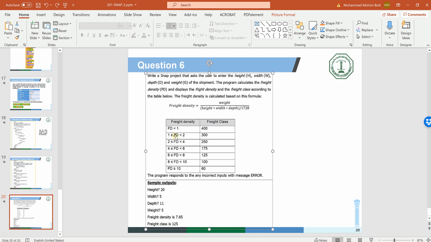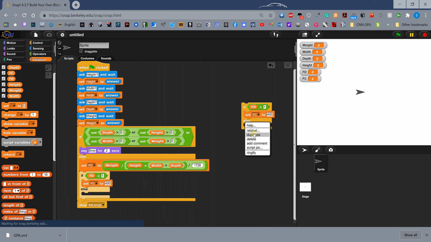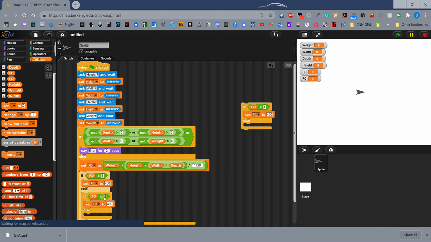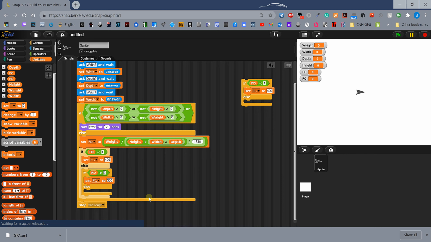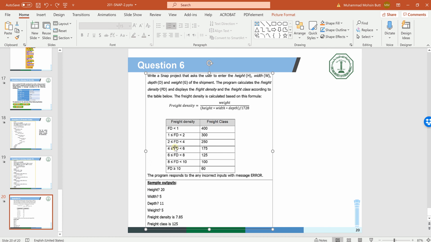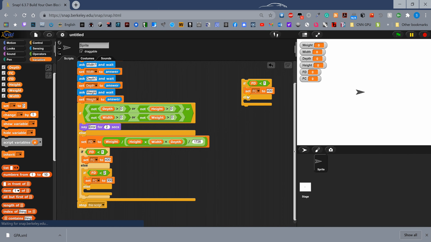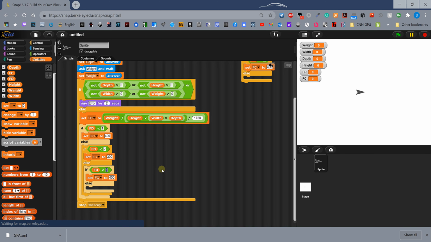I just need to check if FD is less than 2. In that case, fray class is 300. So my second block inside this else area here, I will only need to check if it is less than 2. The FC value should be 300. So I only need to check this thing. Then for the third one, I will only check if it is less than 4. The fray class is 250. So I will duplicate this, and I will place it inside the else, and I will say that if FD value is less than 4, the fray class is 250.